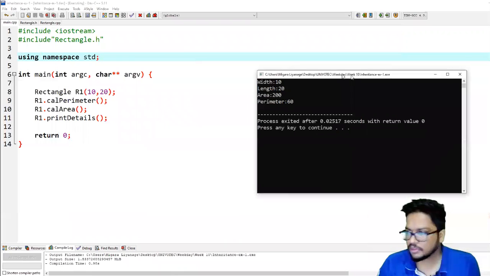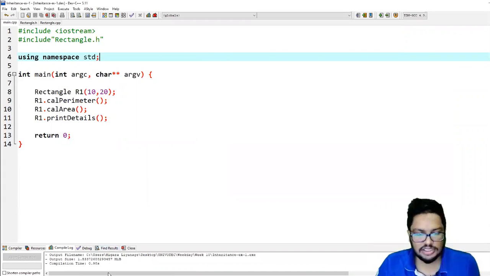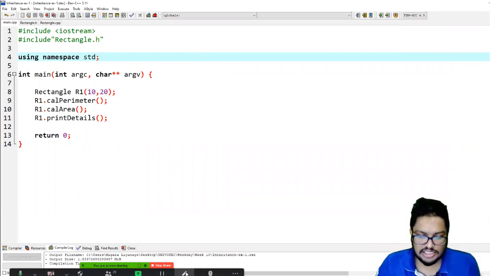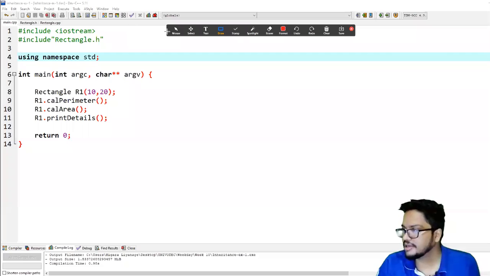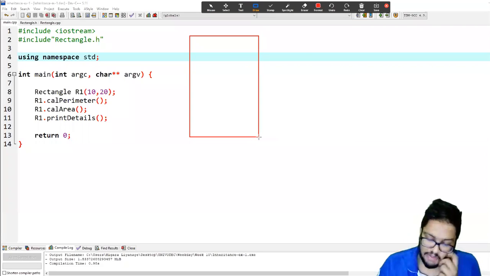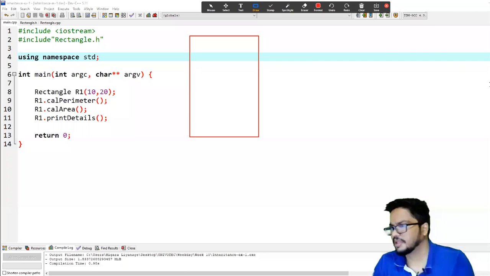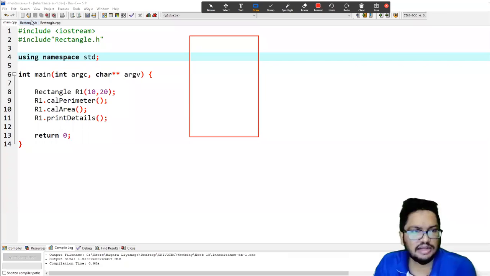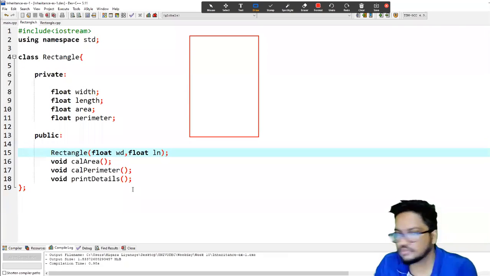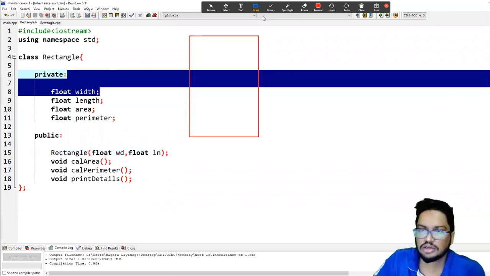So that's what I wanted to explain now. This is a normal class that we are having in our code, right? A normal class called Rectangle, and it's in our file. So I mean in our code, we have a Rectangle class. If you go to the header file, this is the class Rectangle.